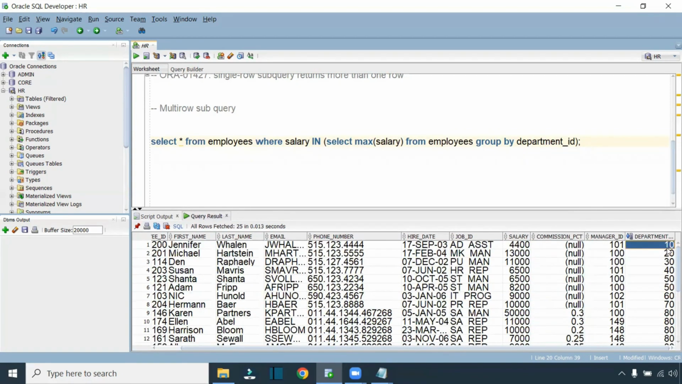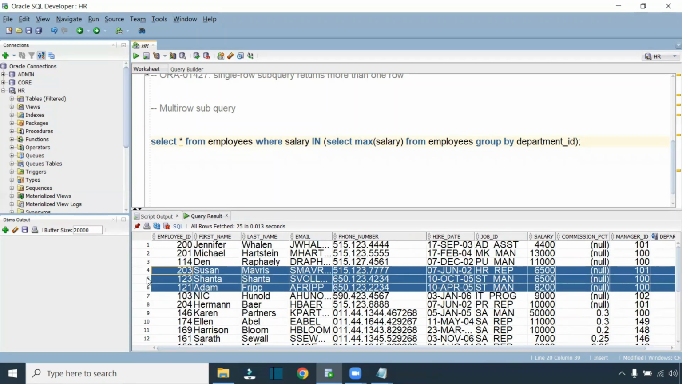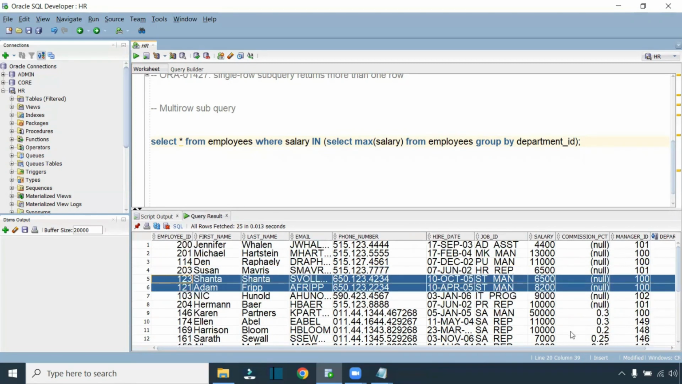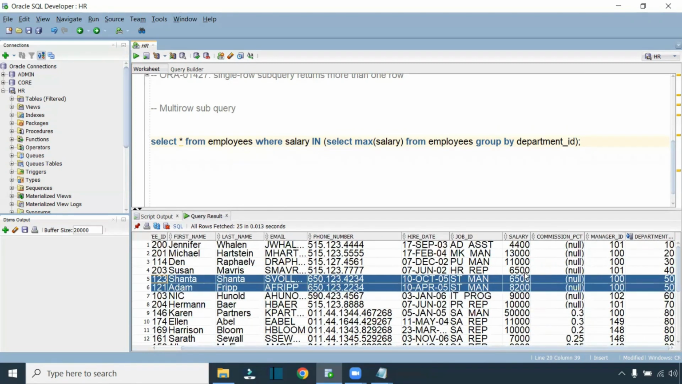If you look here, the 10th department is taking one record. The 20th department taking one record. The 30th department, yes, one. 40th department, one. Then for the 50th department, our query is returning two records. 6,500 is also a highest salaried employee. 8,200 is also a highest salaried employee.